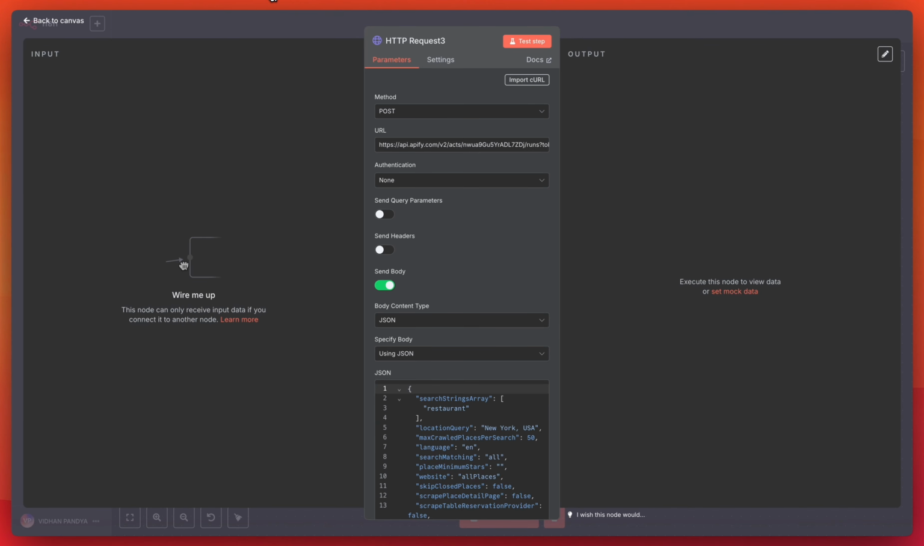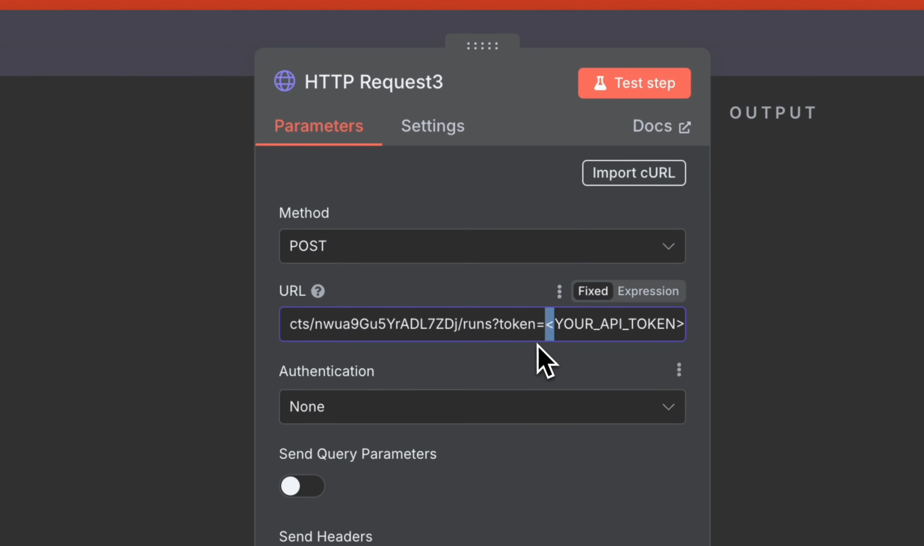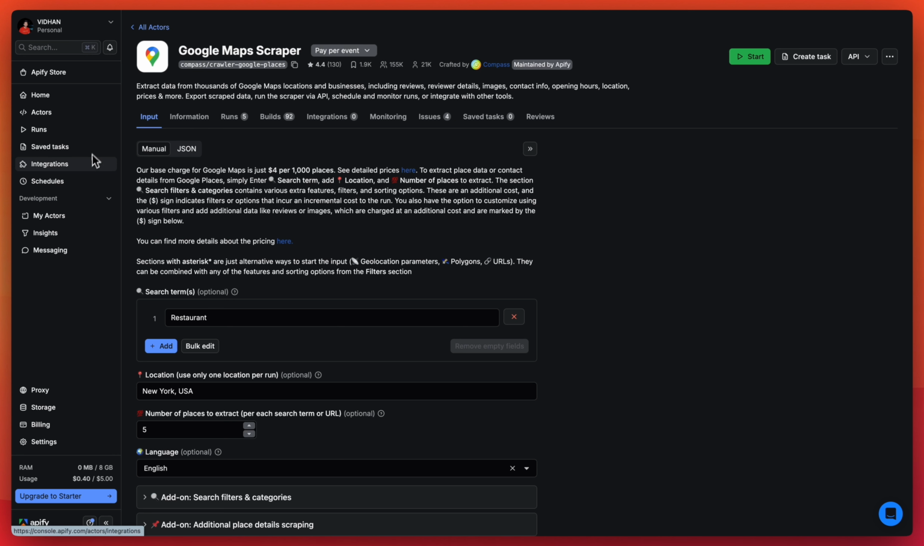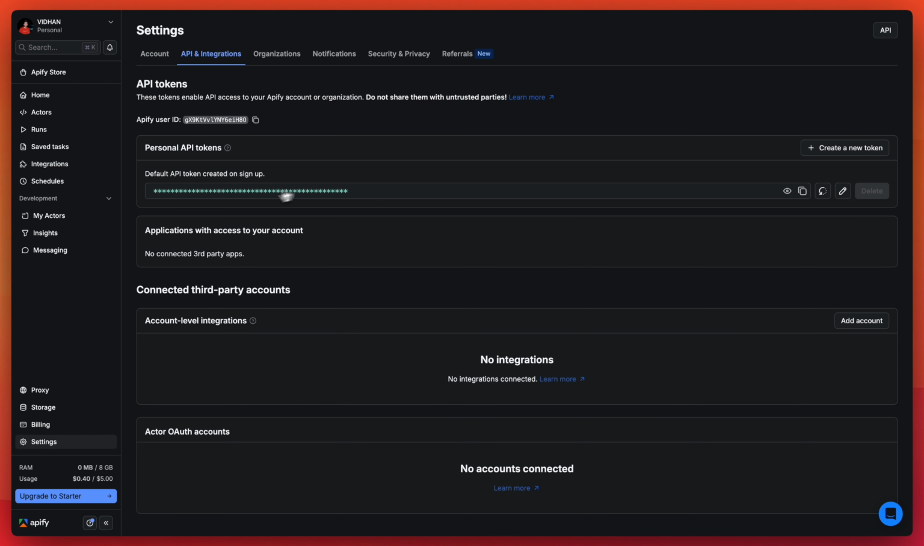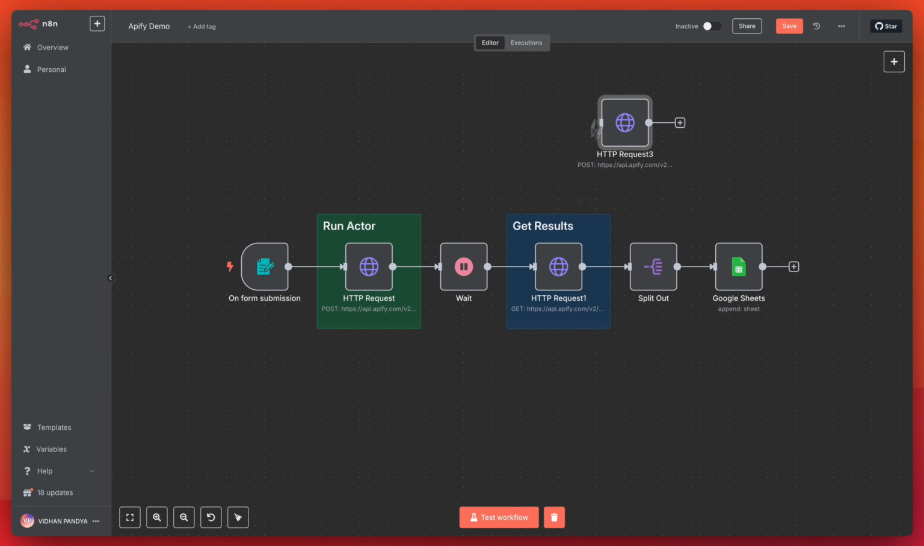So all you have to do is copy that and paste it here. Basically, Apify is setting all the information, so you manually do not have to do it. You have to fill in your API key. To get it, go to Apify settings, then API and integration. Here you will have your API key, just copy it, paste it there. So this is how we set up an HTTP request, and this is exactly how I've set up here.